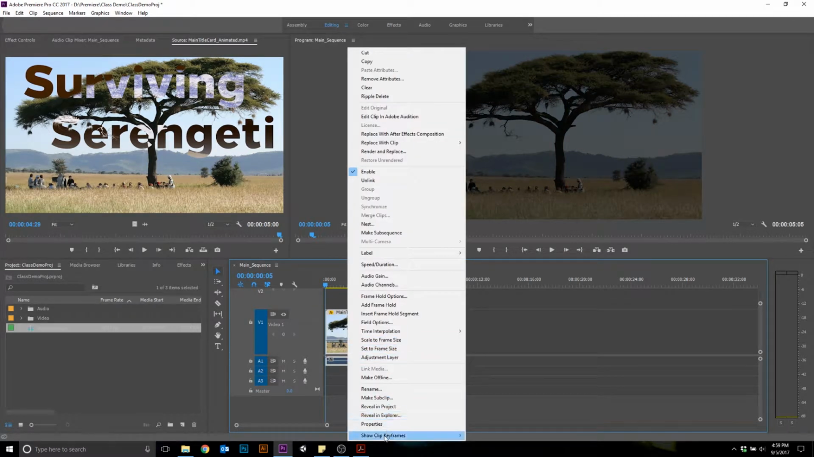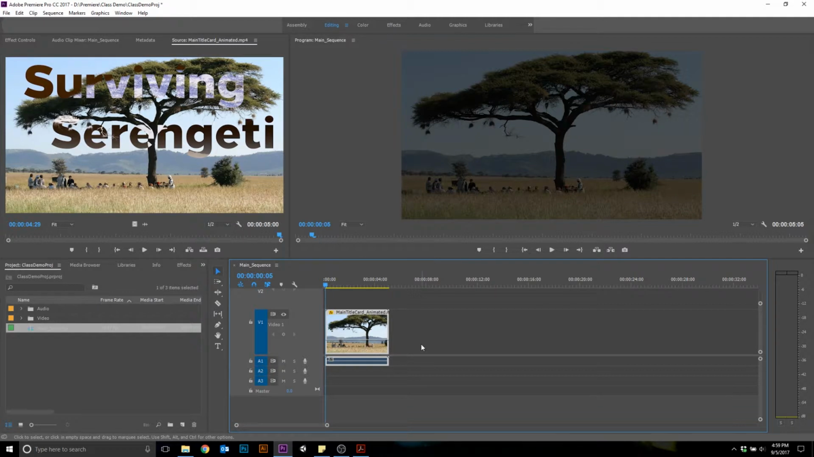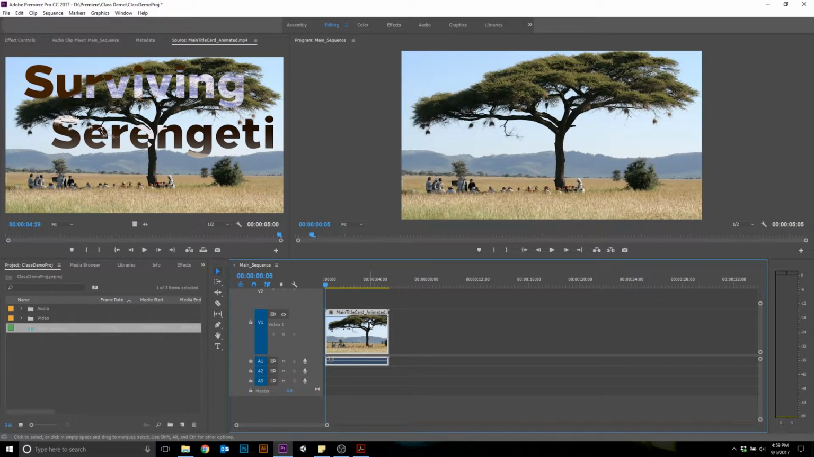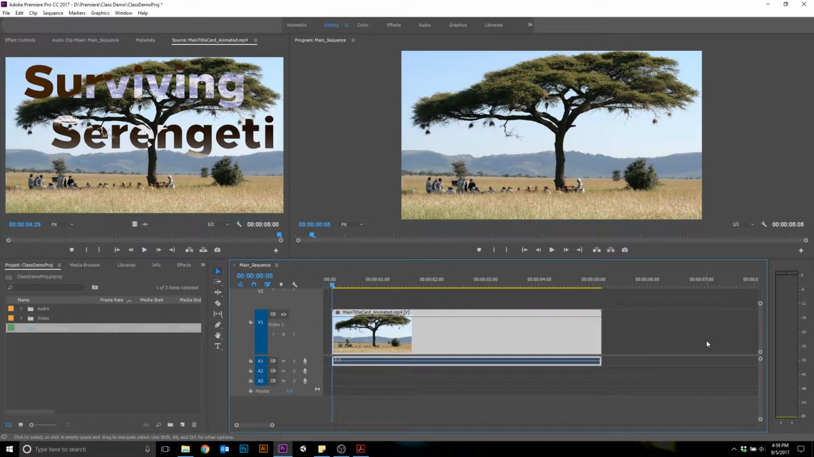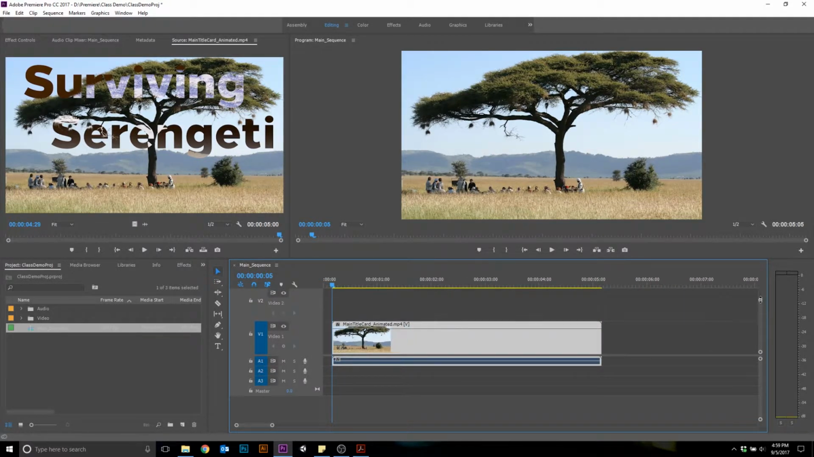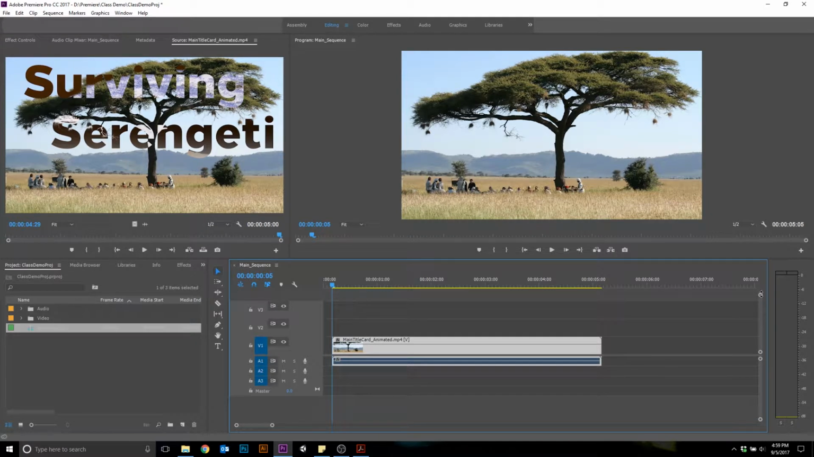If I go to show clip keyframes, opacity, I don't have any keyframes on it, but once we start getting into that, you'll want to utilize this sort of wide clip view. Same goes with audio editing as well. So I usually keep things small to begin with.